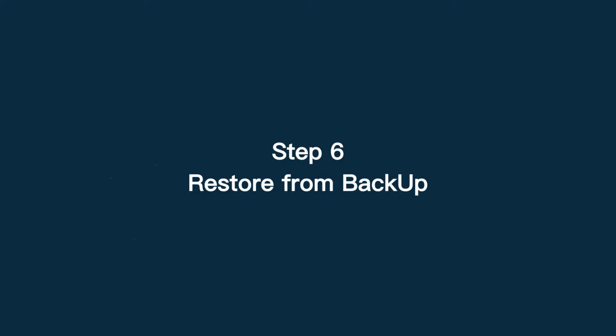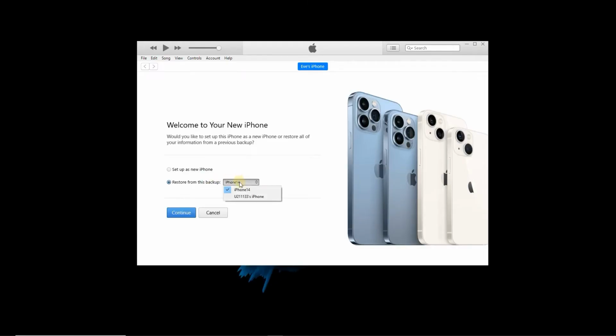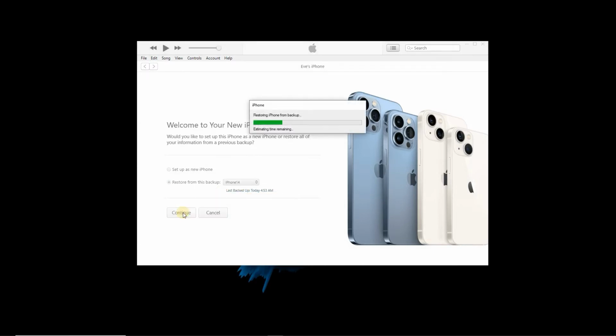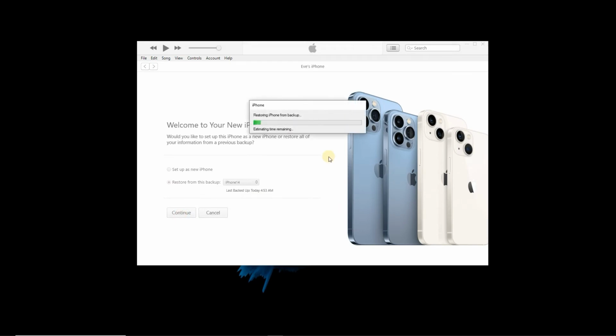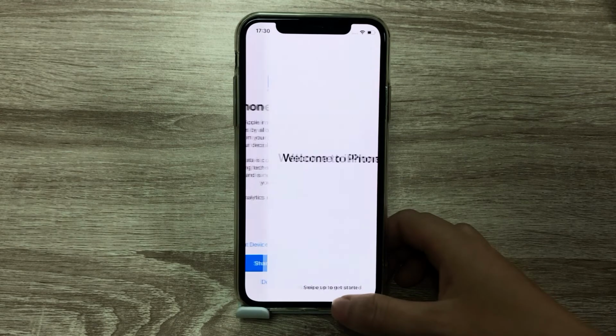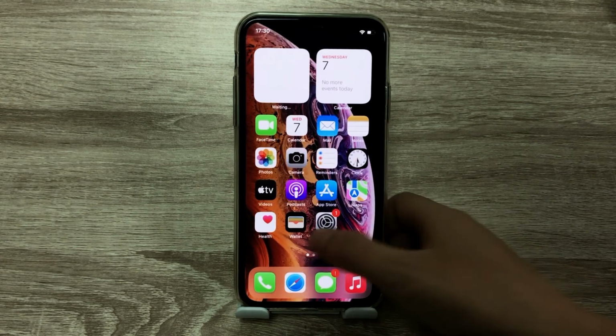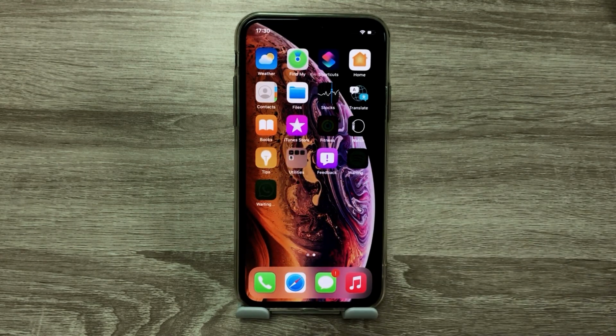Step 6. Restore from backup. Choose Restore from this Backup, select your iPhone device, and it'll start to restore. But if this window pops up, just open your iPhone, and turn off Find My. Then proceed to restore the backup. Once the restore is completed, you can set up the iPhone once again. You can see the apps and photos back on the iPhone.